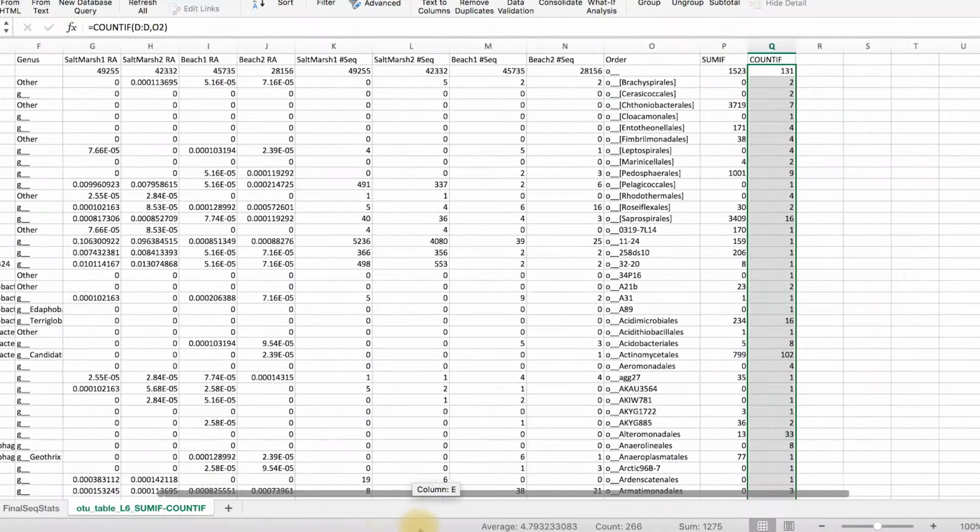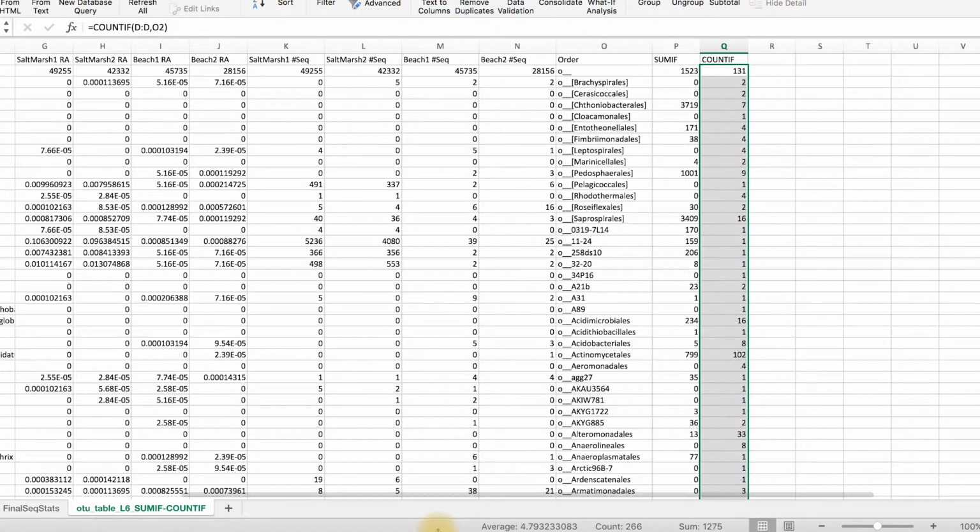So to summarize today, you learned how to use the text to columns, remove duplicates, and sort tools. You converted your relative abundance values to their number of sequences. You also learned the SUMIF and COUNTIF functions and formulas, and you learned how to apply these functions to all of the cells in a column.